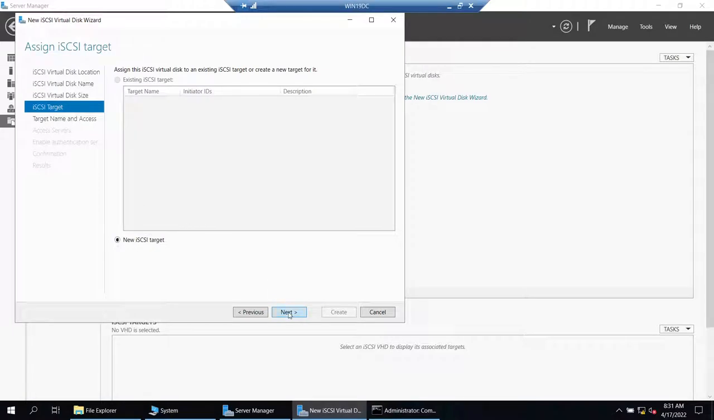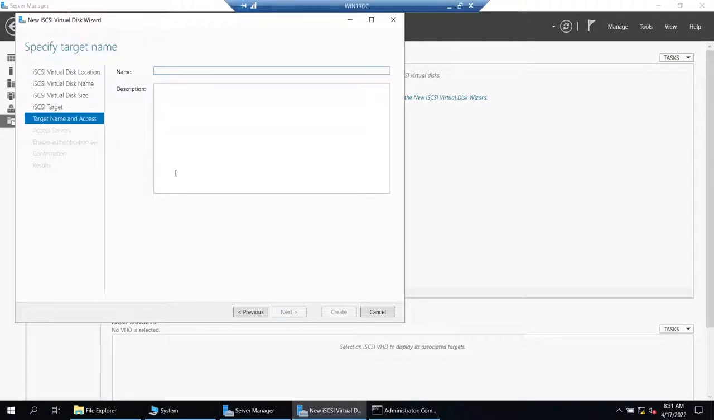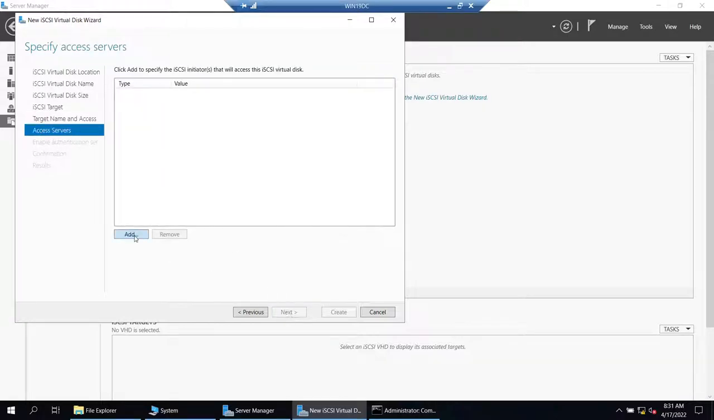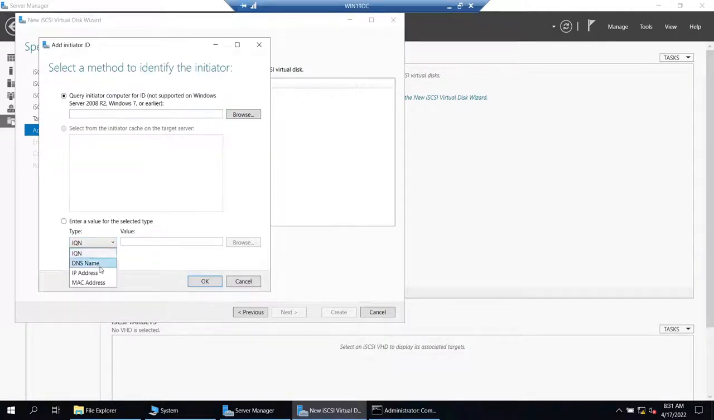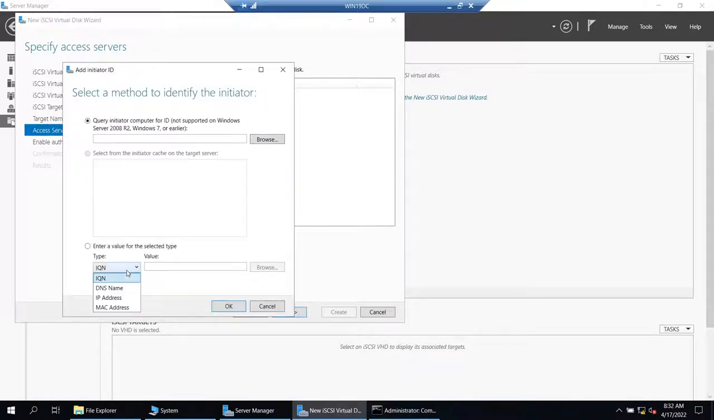New iSCSI target, click on next. And I will say Win19, that's the iSCSI target. And click on next. And here we have to add the IP addresses of both the servers. So 192.168.1.101. This is the IP address of the first node. Click on add. Click on IP address 192.168.1.102. This is the IP address of the second box.